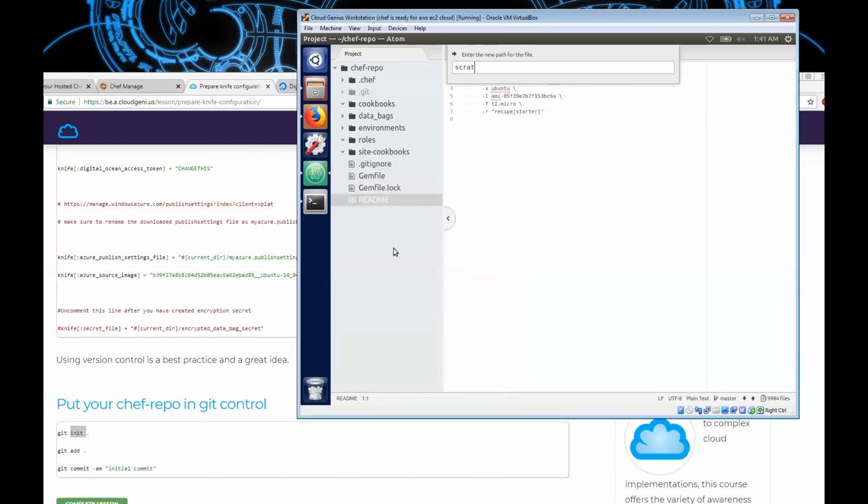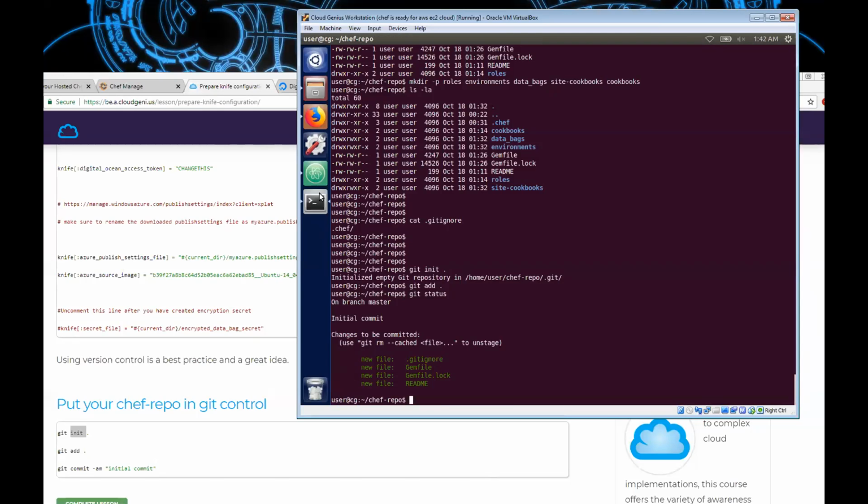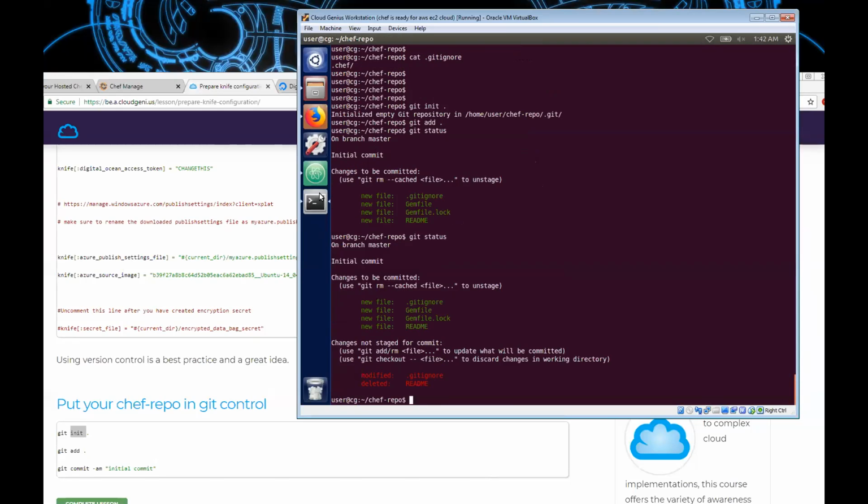scratch and ignore it. It's basically scratch, right? It's kind of pointless. So with that done, you will see that git status has a change, which means it had this readme before, but now it is deleted. But did we delete? Yes, we did.